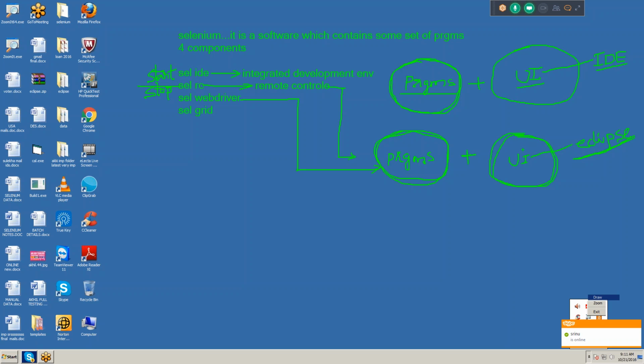Without knowing Java also we can learn Selenium. Only for the logic purpose we will learn Java. There is no relation, only logic we will use in Selenium. Selenium is nothing but Selenium WebDriver. We will keep main focus on Selenium WebDriver.